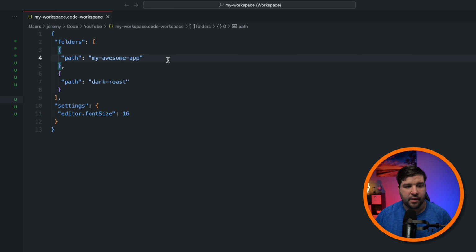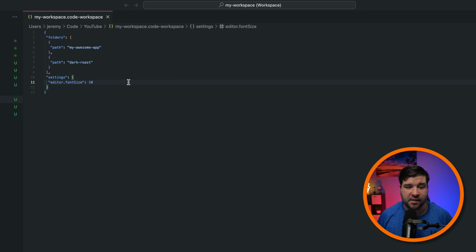And here we can see that we have the My Awesome App folder and the Dark Roast folder in this workspace, and that our editor font size is 16. Let's change this to 10. We'll hit save, and we can immediately see that change take effect.